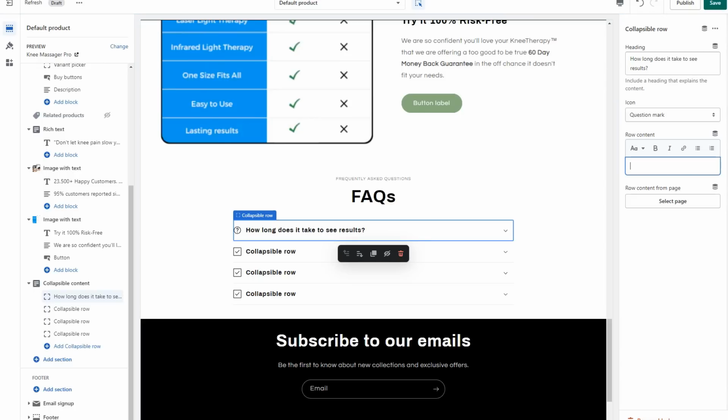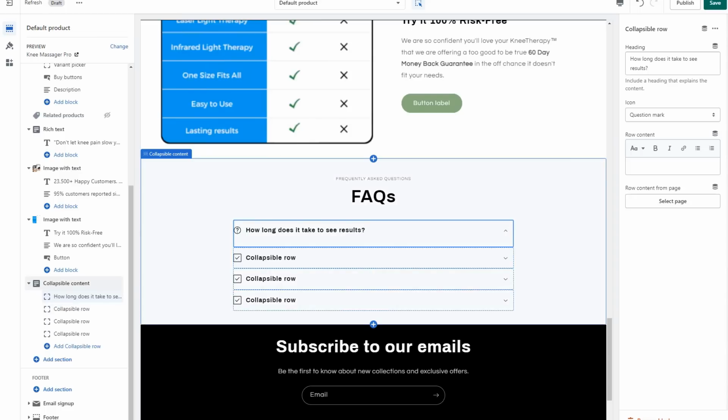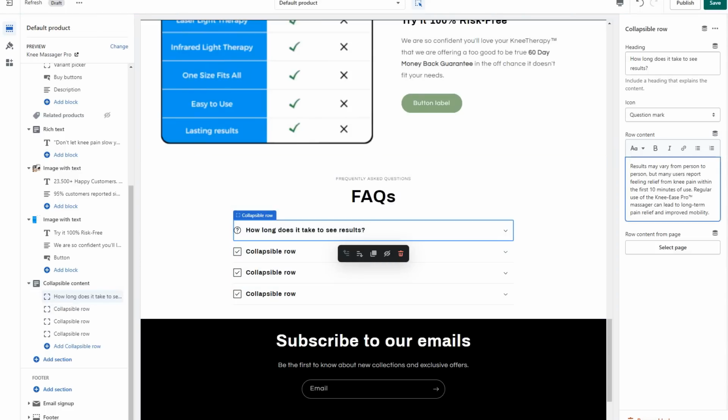And for row content, what this is that when you expand it, you're going to see some text on the bottom, and this is where you're going to put your answer. So for this, my answer was, results may vary from person to person, but many users report feeling relief from their knee pain within the first 10 minutes of use. Regular use of our knee massager can lead to long-term pain relief and improved mobility.